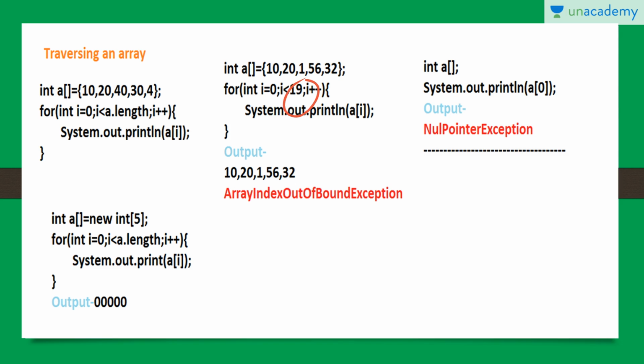Actually, it will run smoothly till the value of I is equal to 5. But when the value of I becomes 6, what will it do? It will give us an array index out of bound exception. Why? Because there is no index in this array after 5. So basically it will give us an array index out of bound exception. Now let us see some other problem.